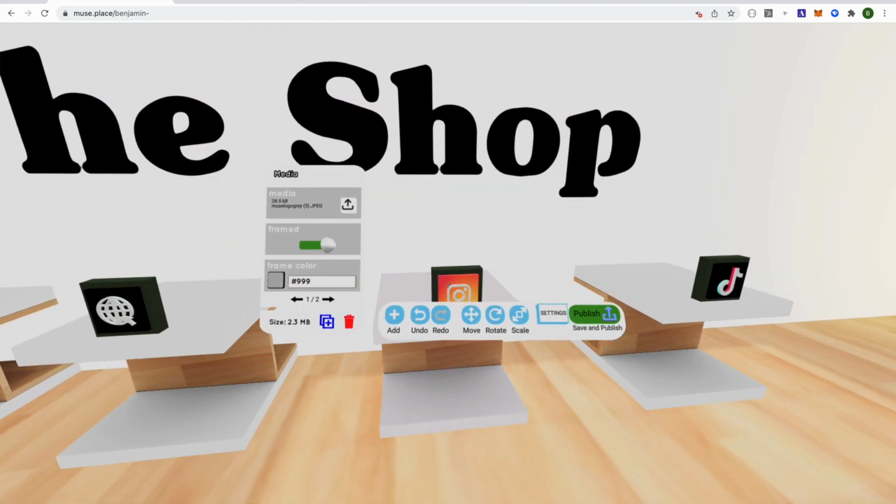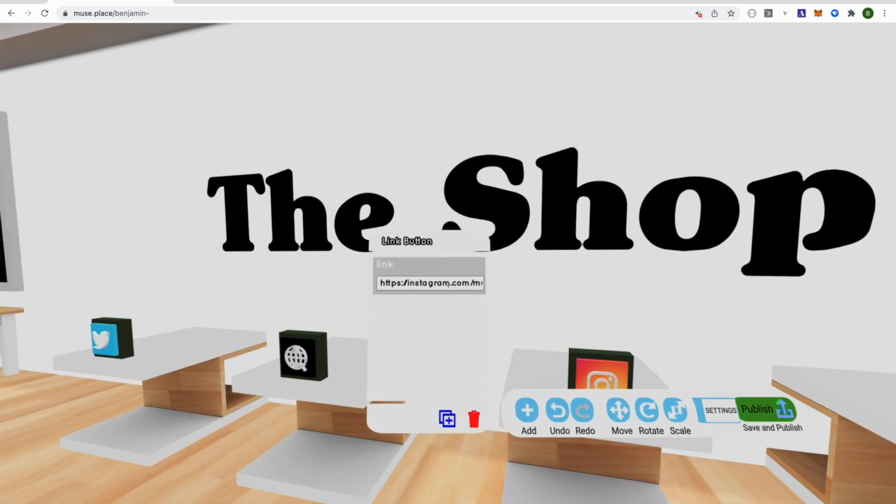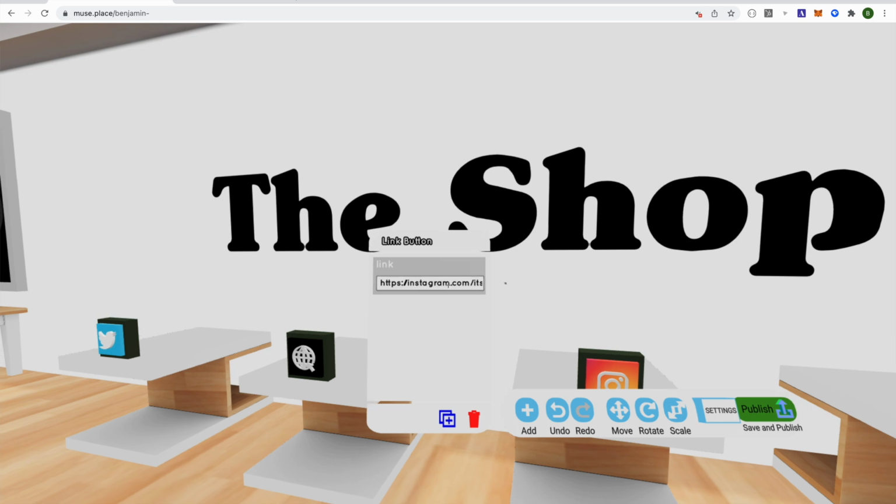Now let's show you how to add links inside of Muse. One way to add links inside of Muse is by adding them through our link buttons. All you need to do is select the link button and replace the link with your URL. Depending on your URL, the button's icon may change.